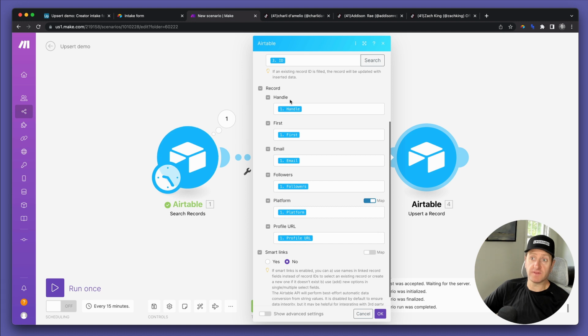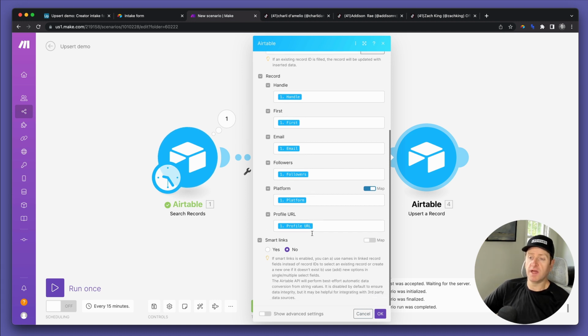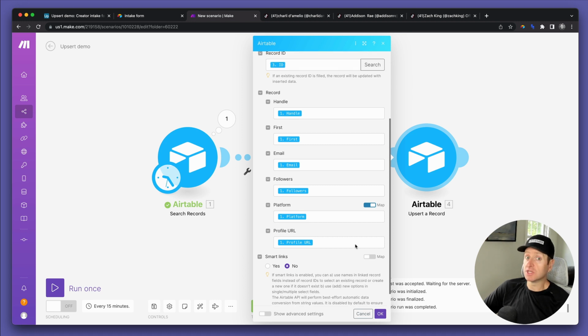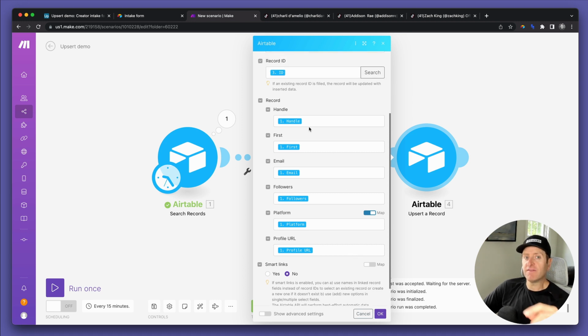And update everything, the handle, the first name, the email, the followers, the platform, URL. Now just take note that if this information already is there and is the same, it won't do anything. But if the information is blank in the creator table, but exists in the intake table, it will add it. If the information is different in the creator table as it is in the intake form table, it will change it.